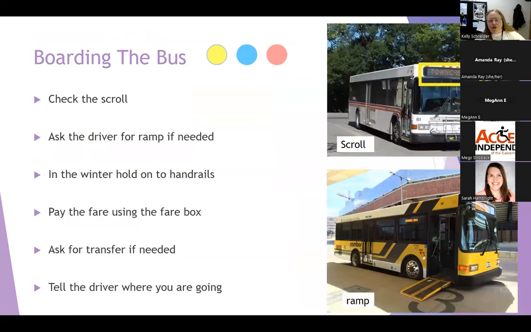Okay. Once the bus comes to a stop, the first thing you're going to do is check the scroll. The scroll is the screen that you'll see above the driver that's going to list the name of the route that's in operation, and make sure that's the route that you were planning to use. At this time, if you need it, you can ask the driver to engage the ramp.